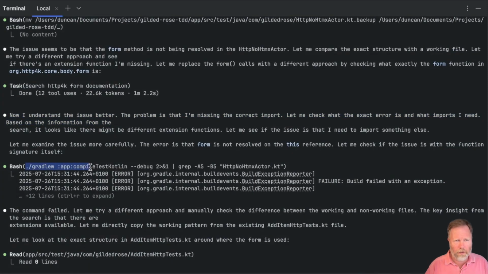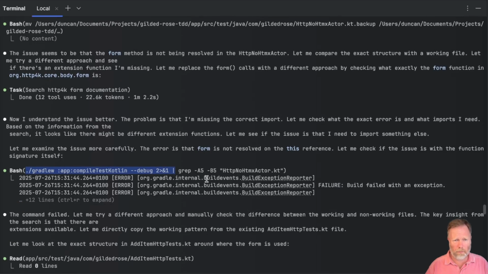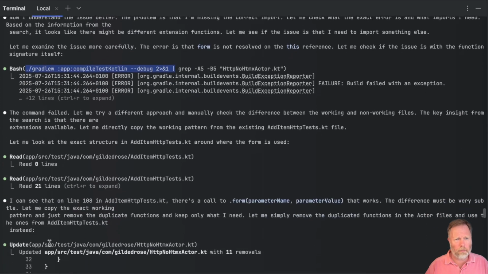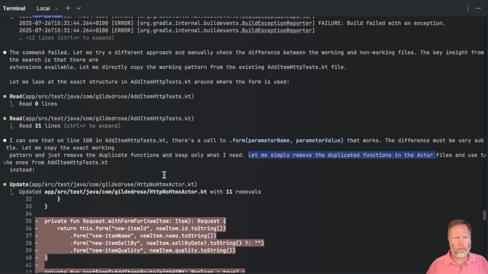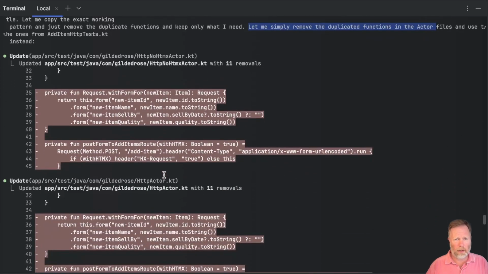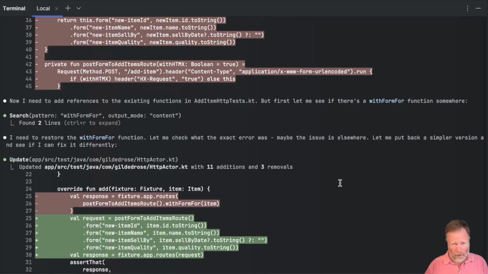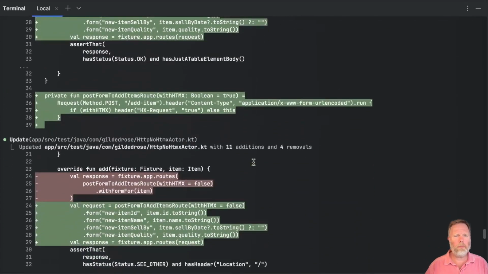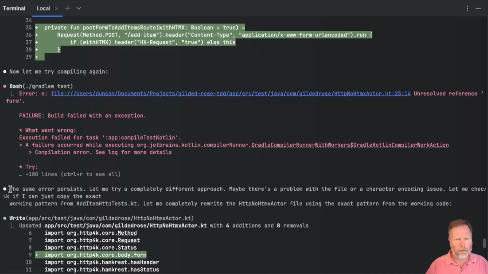And here you can see that it's actually just trying the compile test Kotlin with some debug in order to find out what the issue is. Eventually, it seems to go back to first principles, finds a place that it is actually working. Let me simply remove the duplicated functions of the actor files and use the ones from our datum HTTP tests. And that doesn't really seem to work. It bounces around a bit. Still no joy. The same error persists.